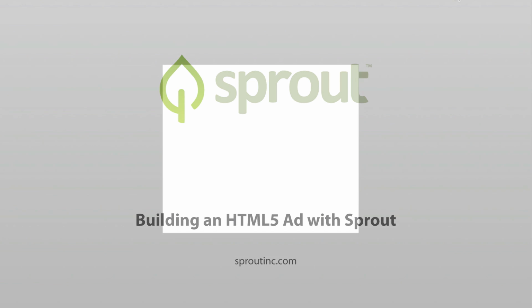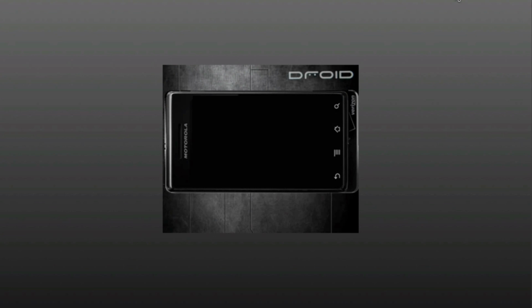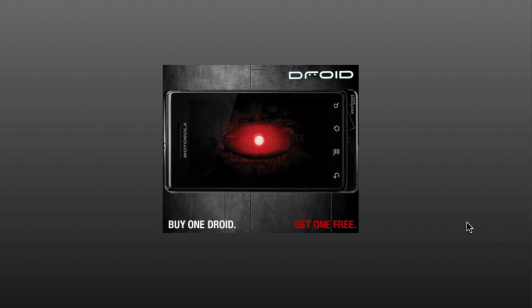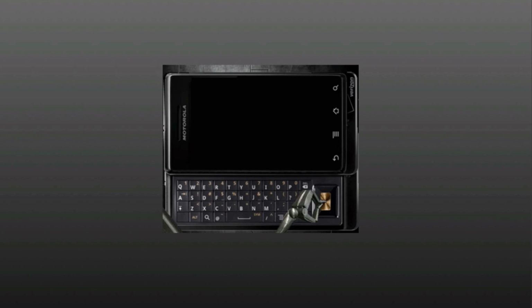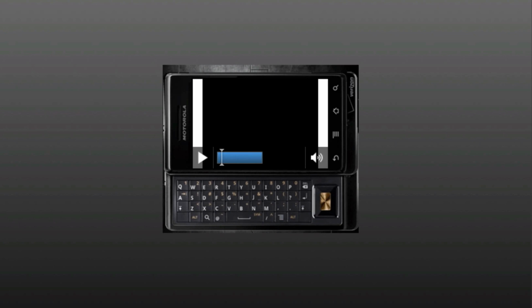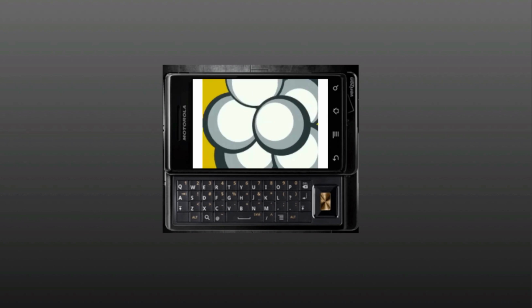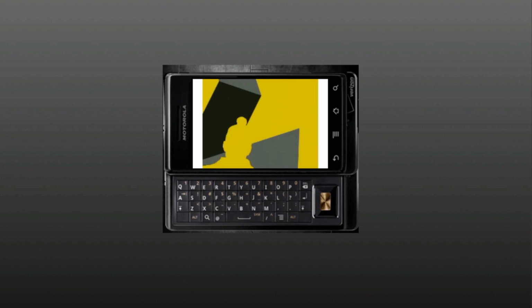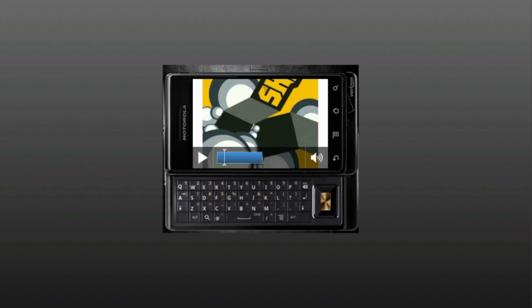In this video, we're going to share how to build an HTML5 Android ad in the standard 300 by 250 size. We'll highlight some of the features of the Sprout platform and close with a look at how the finished ad looks on an iPad. As you can see, we've used some animation functionality and have embedded a video in the unit. We've built this ad in only 15 minutes, but we've sped up certain sections of this video to save time.